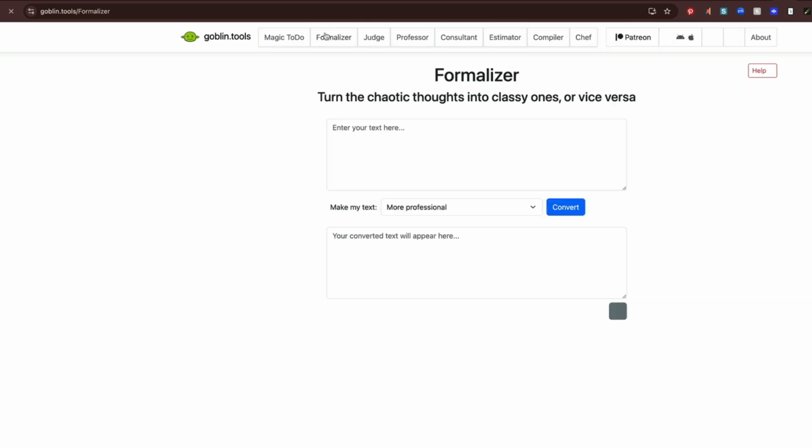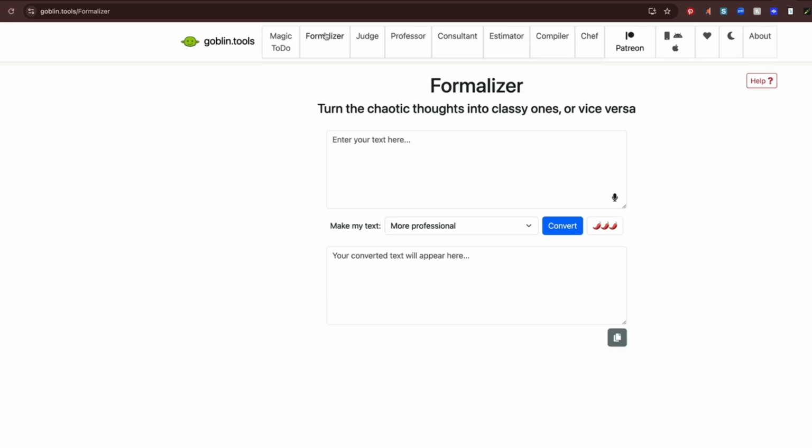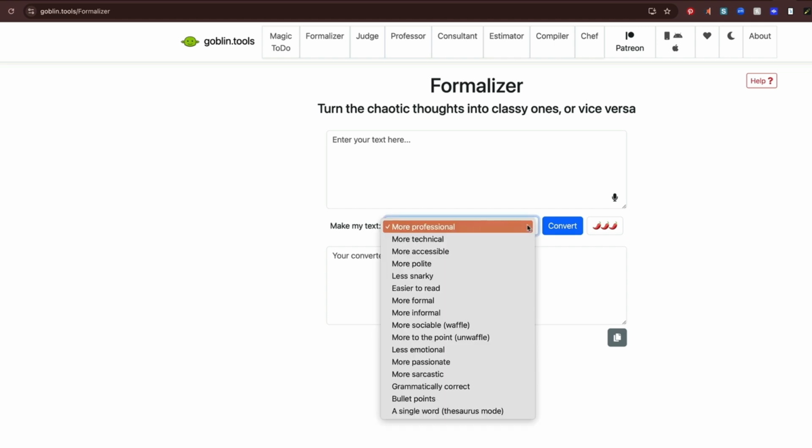We also have something called Formalizer. And Formalizer, as it says here, turns chaotic thoughts into classy ones or vice versa. So you can enter in your data, but this is what's fun, is you can adjust what you want it to do. Do you want it to make your text more professional, more technical, more accessible, more polite, less snarky, and so forth? More sarcastic is hilarious.